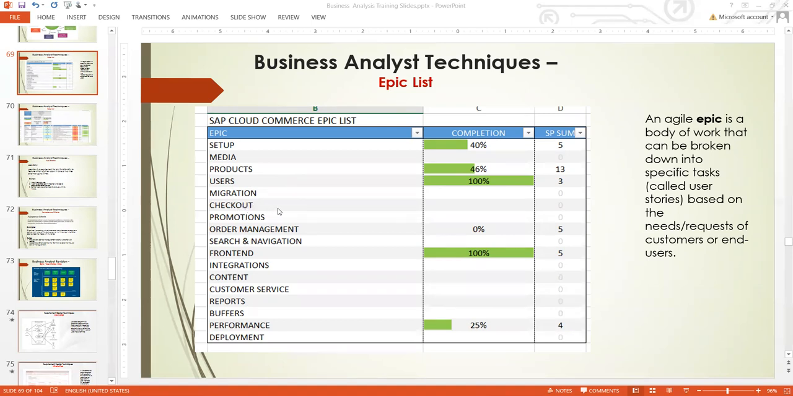Under checkout, we have so many small features, like pricing, stock, payment system, payment gateways, all these things can come under checkout. Then under promotion, we have a lot of advertisement and a lot of them that come under promotion. We have order management, we have search navigation.